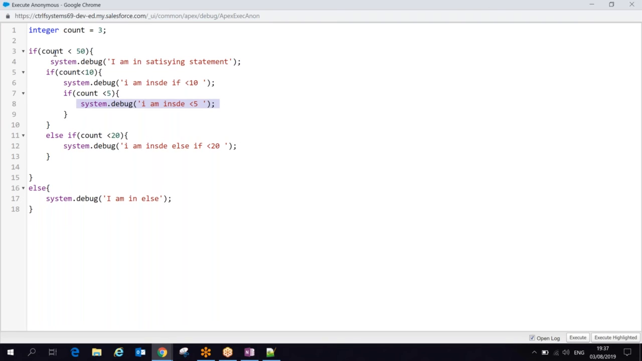So that means first it will check here. Let me explain. Is 3 less than 50 or not? Yes, 3 is less than 50. Then my execution will come inside of this, and I am going to print this one first, correct? It will print "I am in satisfying statement" first. Then there is one more if condition, so it will check again. My count is 3, so is 3 less than 10? Yes, 3 is less than 10. Then I'll come inside again and print this one. So first I get this one, then I get this one for the second time.